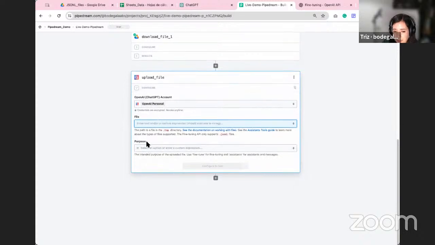You will see that you have to select the purpose, and you have two different options. One of them is fine-tuning, and the other one is for assistants. So assistants, if you are not familiar with the OpenAI API, assistants are GPTs, but they are accessible via the API, while GPTs are accessible via the regular UI web page that everyone knows. But assistants and GPTs are quite similar, and you can do very similar things.